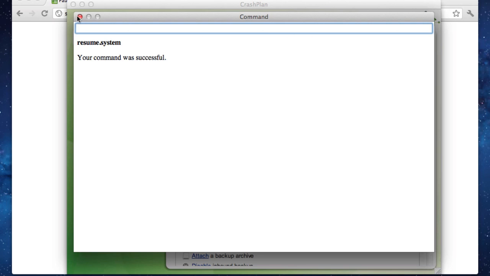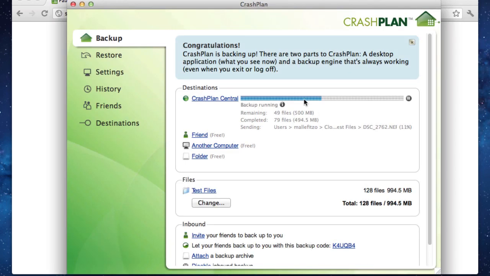And there are other very nifty features in the command line, and you can experiment with that if you really want to dig deeper into the Crashplan software. But now let's skip forward to the end of the backup and see how fast Crashplan managed to transfer the files to their servers.